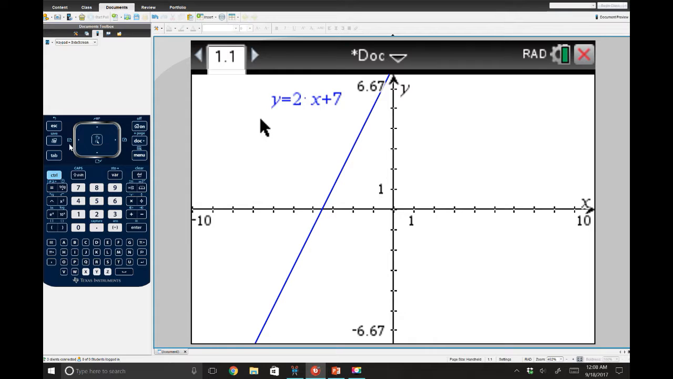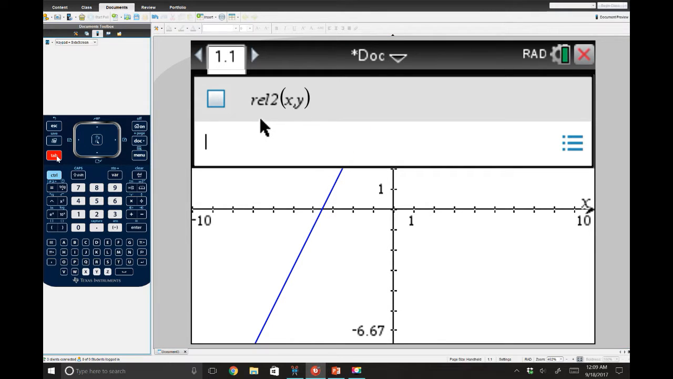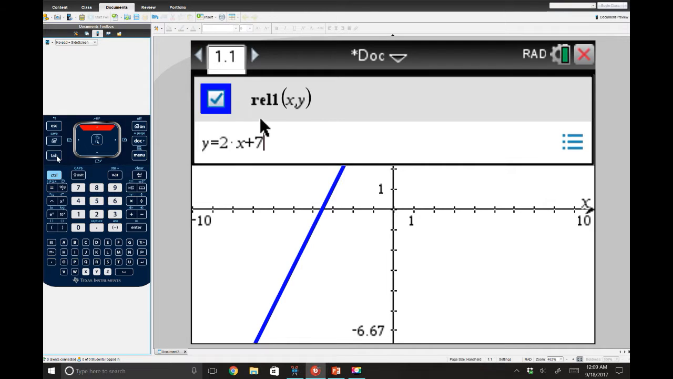Okay, now we have to put the other equation in. The shortcut to do that is the tab button. So if you hit tab, it automatically takes you to the next line. If you needed to fix something in your first equation, you would just hit the up arrow and it'll take you to that first equation.